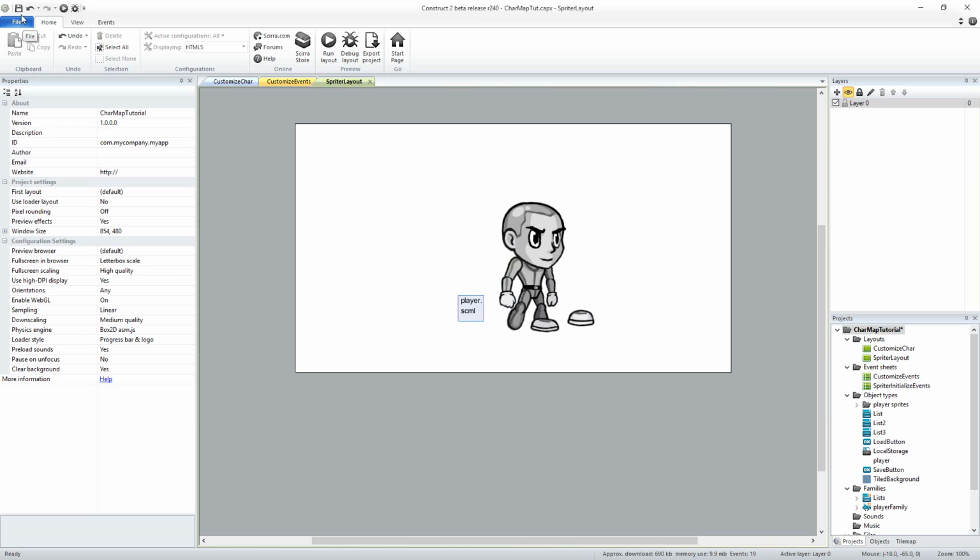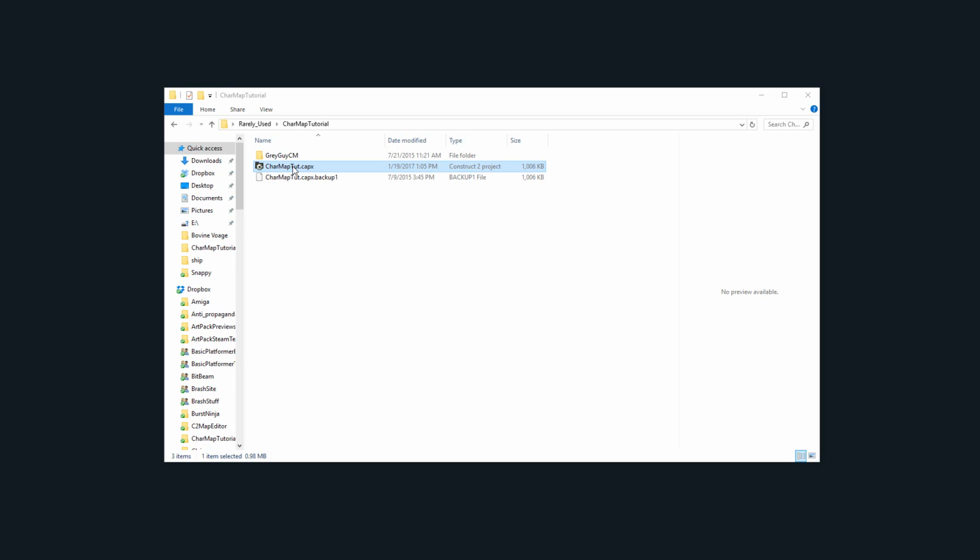And now when you save and then close your project once it's done saving and then reload, the error message will be gone and everything will be fine. So let's see if that worked.